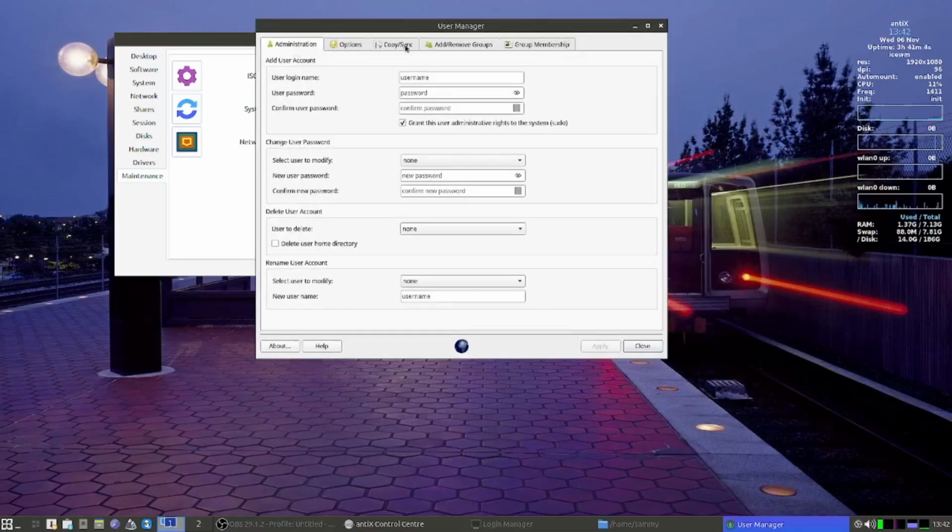There are 5 tabs: administration, options, copy sync, add remove groups, and group membership. In the first tab, administration, you can add a new user. You can type the name of the new user, set the password, and confirm the password. And you can select whether you want to grant this user administration rights to the system, that is sudo rights.